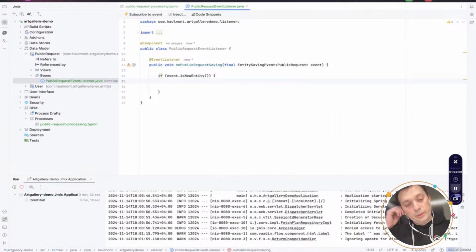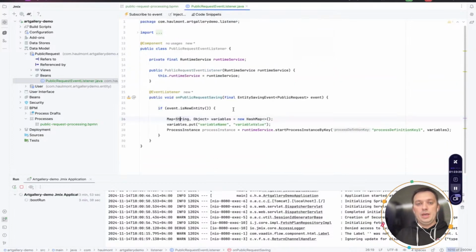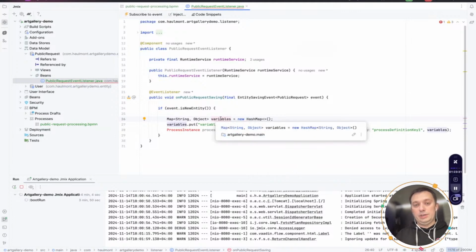What should be done here? We need to launch a business process, and especially for those who are new to Jmix, it's always boring to look inside the documentation. For these exact cases, we've got code snippets. Here we can see some basic templates which are often used for regular operations. And you can see that, especially for BPM, we have a start process instance template here. Just click and we have a template of the code which allows us to run the process instance with instantiating the process variables.